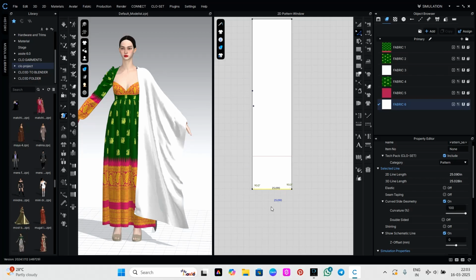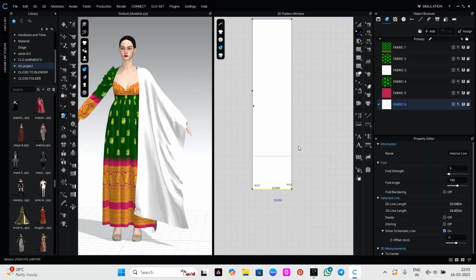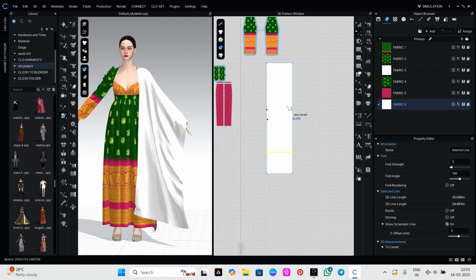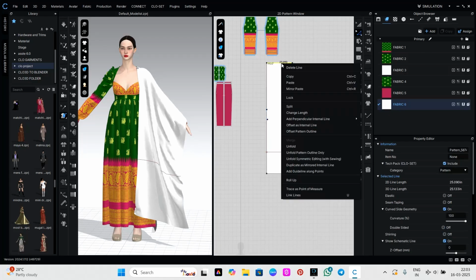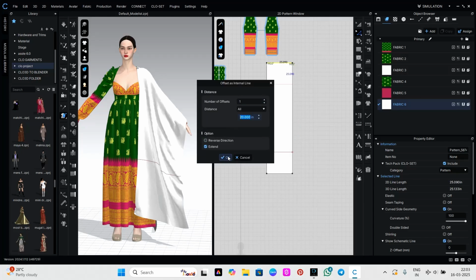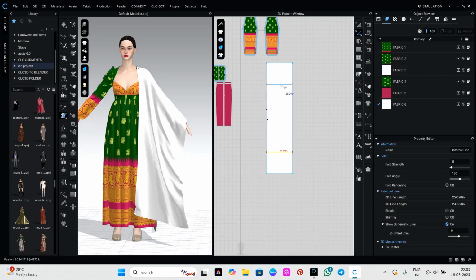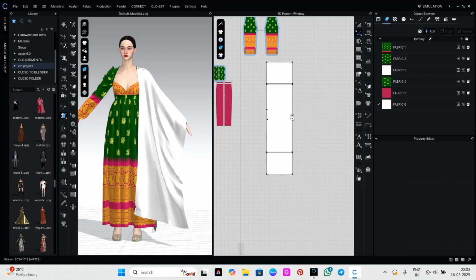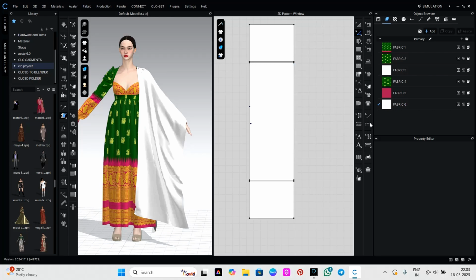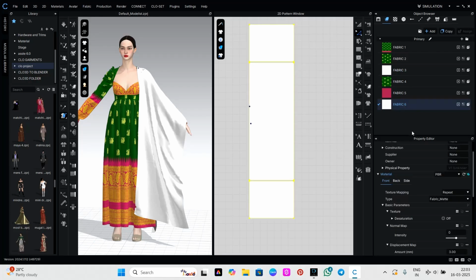Okay, same thing with the back. Same thing with the back at 20 inches. Now I will cut and sew. This will become the big border.